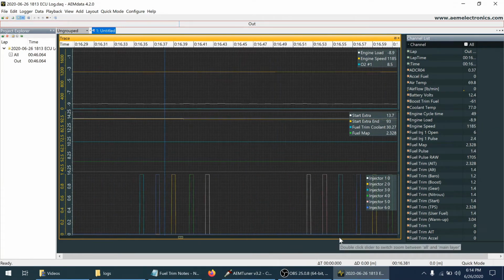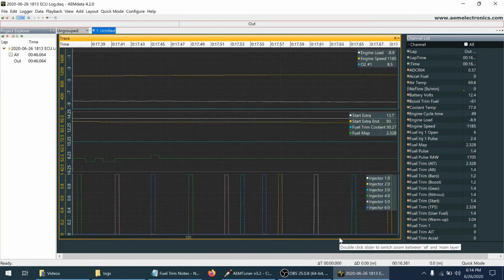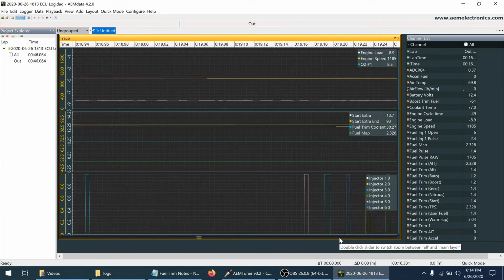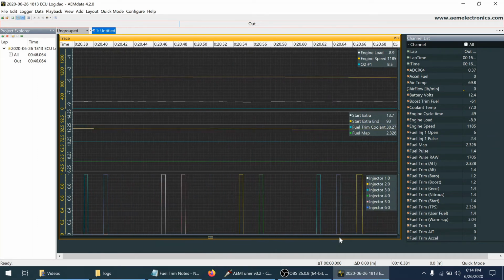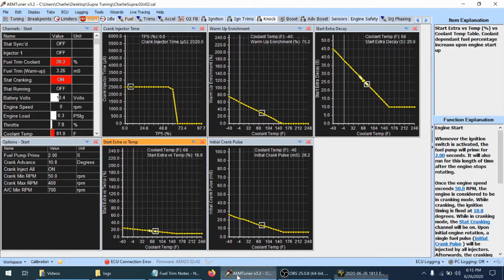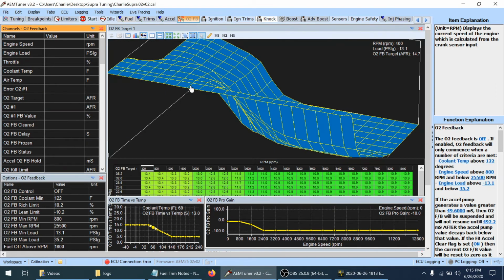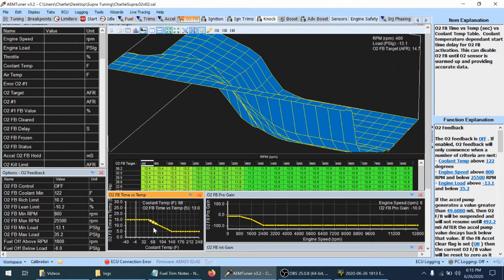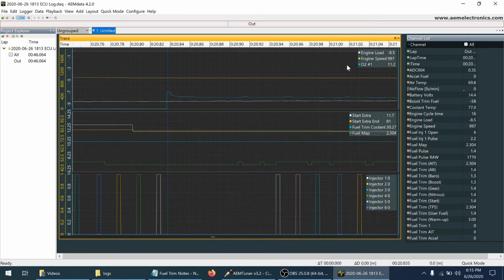Still at 8.5. Right here is where the wideband starts reading. So it was 13:02, so about 7 seconds. In AEM on my O2 feedback for 68 degrees, I've got 13 seconds. So it's about halfway there. And honestly, probably AEM configures this table when you select their sensor, or let's hope they do.